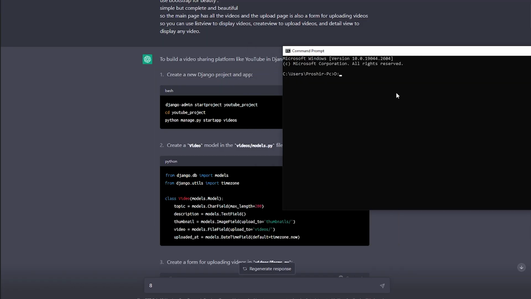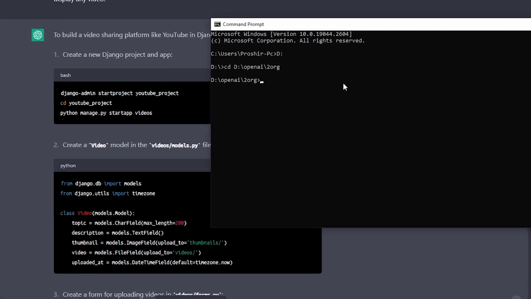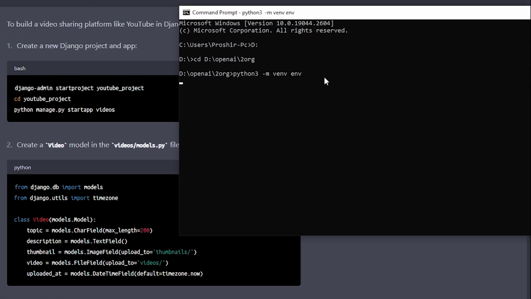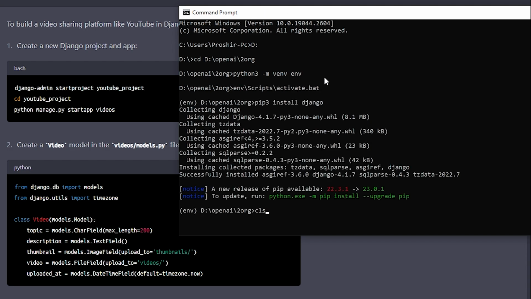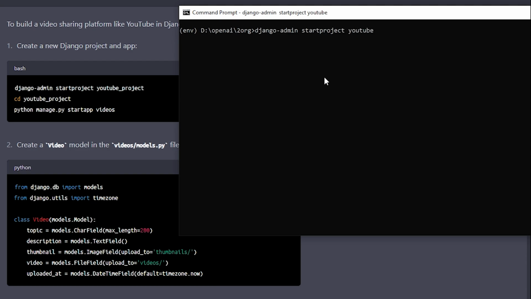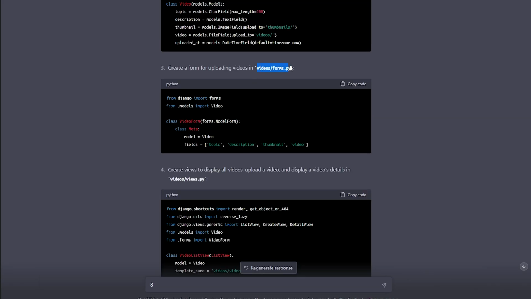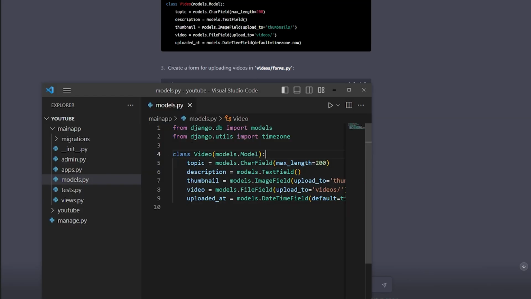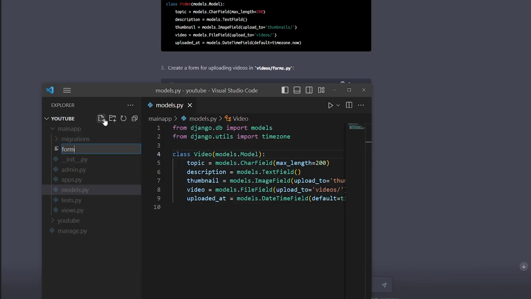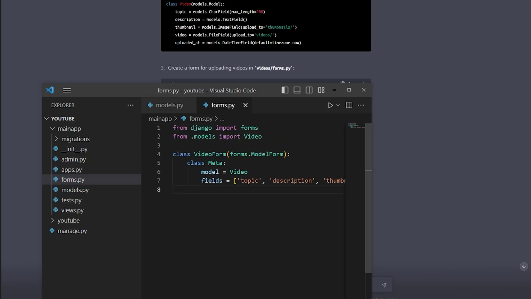So, first we create an environment in Python. And after that we install Django and create a project called YouTube. And we make an app named main app again. Then we make the video model. And now we will create the form for uploading the video as ChatGPT told us.